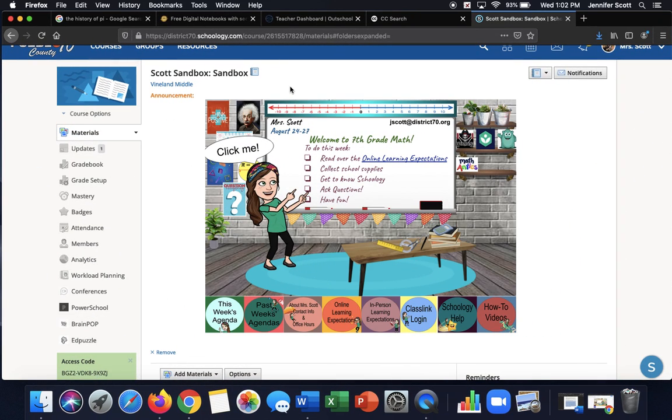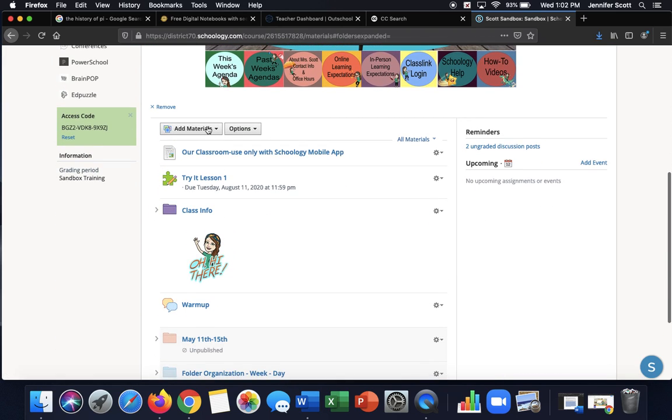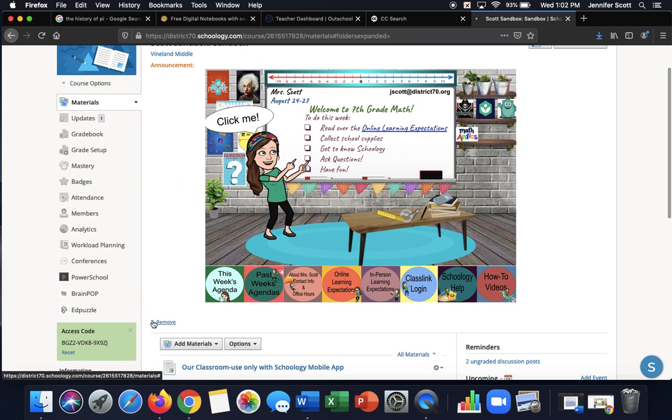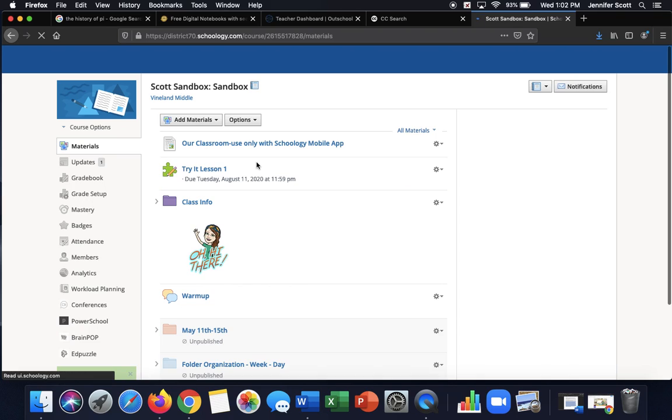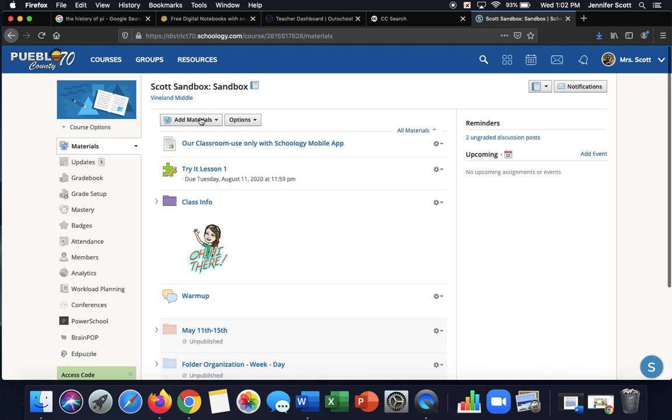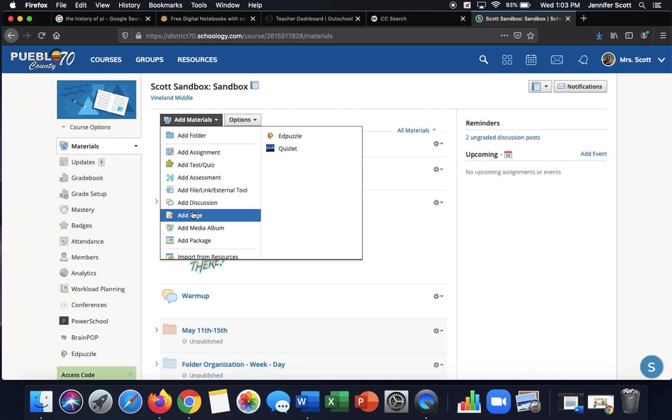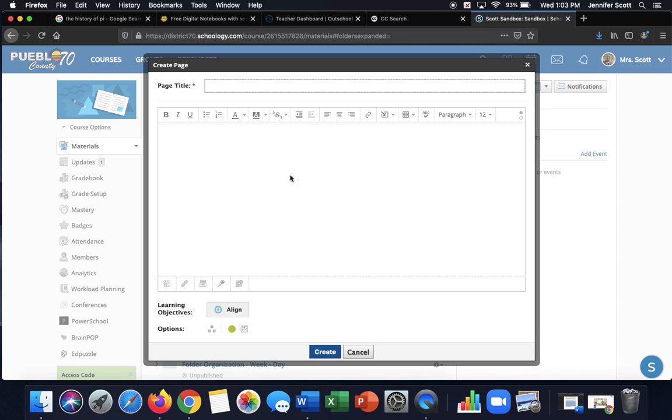So go to Firefox. You're going to go to Materials, and you're going to go Add Materials. So I'm going to go ahead and get rid of this because I'm going to show you how to do that in a minute. But yours probably looks more like this. So you're going to hit Add Materials. You're going to add a page. Okay, type it something like Our Classroom Use Only with Schoology Mobile App. Now, I already have a duplicate of this, so I'm going to put practice at the end of it, so I know that this is my practice one.